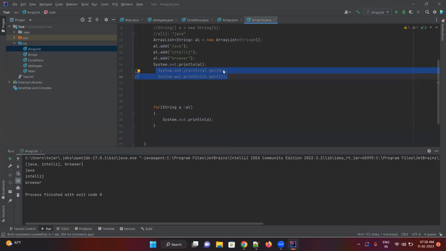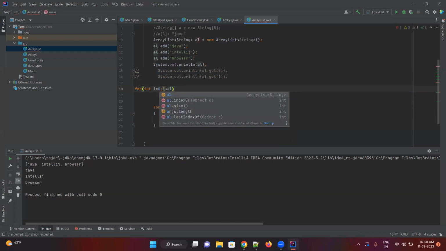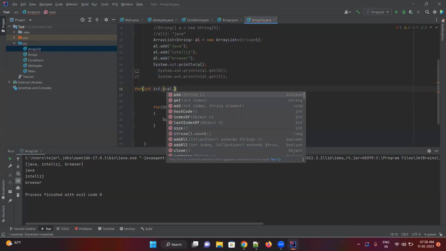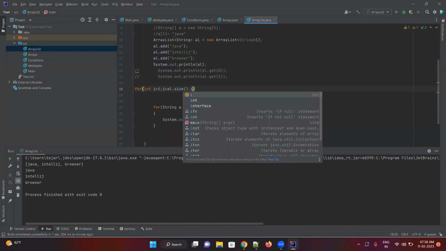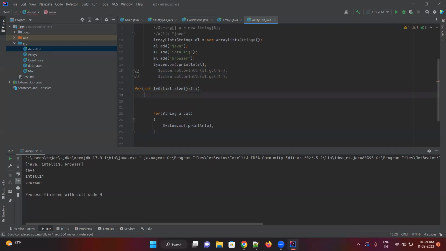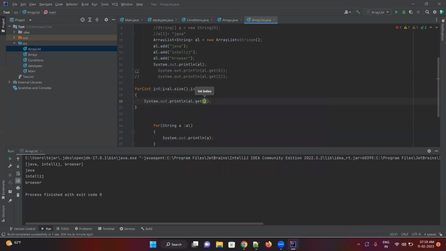If you want to get based on index, then you have to do it this way. We have to use a normal for loop where we will pass the index. For int i equal to 0, i less than AL dot size. Here we have size; in the array we have length. Okay, i plus plus. So now we can print AL dot get of, sorry, not 0, i.